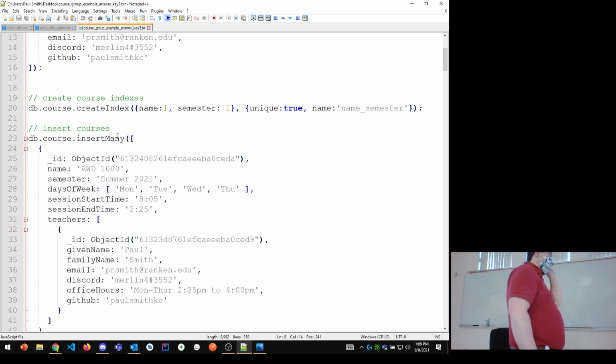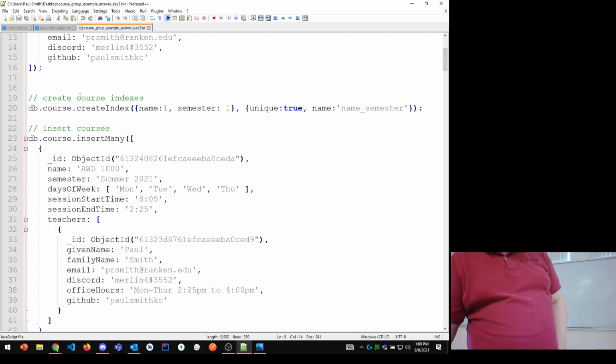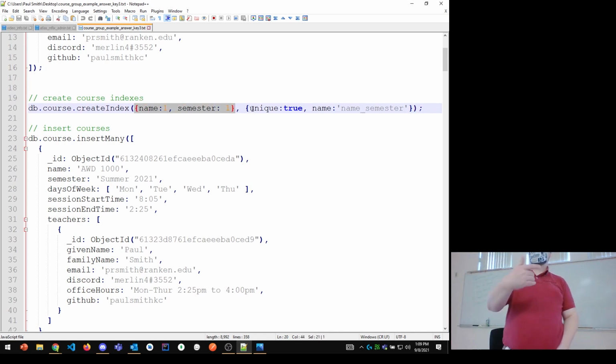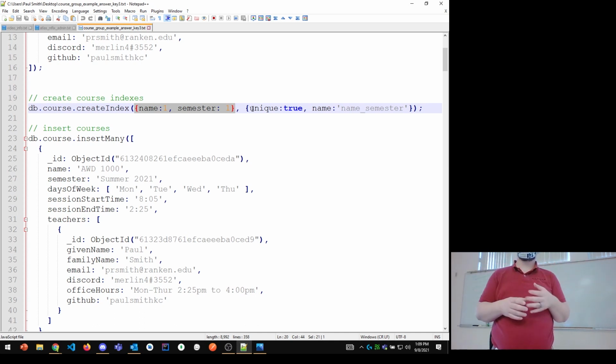Going down, next would be the course. Notice on the course I'm also adding an index. So I'm saying, let's create an index for the name and the semester. And again, this is a unique index. So I can't have a course with the same name and semester combination. Like I can have AWD 111 in fall and spring, that's okay, but I can't have two of them in the same semester.